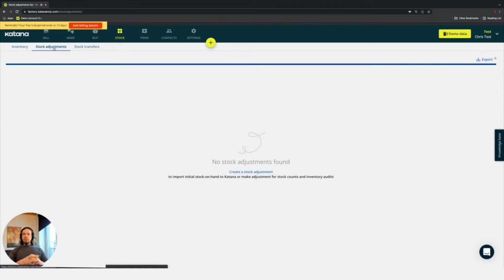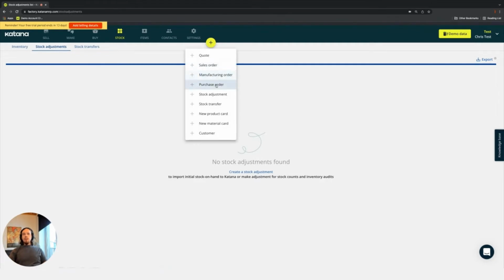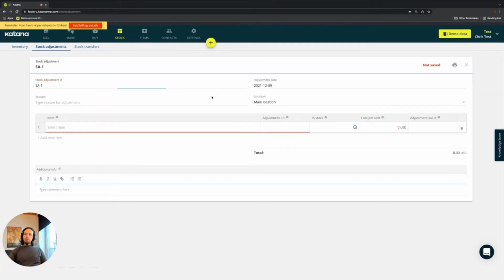A couple of things to bring out about stock adjustments: you can create one from the quick add menu here and go down to create stock adjustment. By doing so, this is the location where it allows you to adjust the quantity of inventory for any of the items that you have in your items list, and to do so at a certain cost per unit. And the quantity adjustments can be done either through an addition or a subtraction.